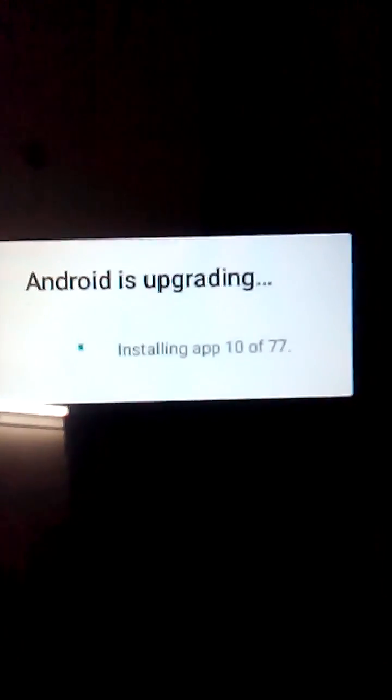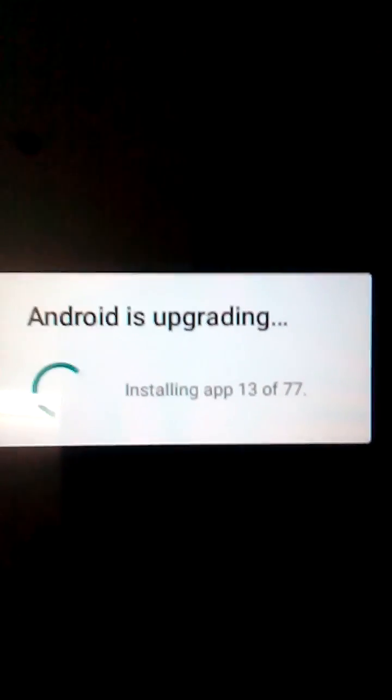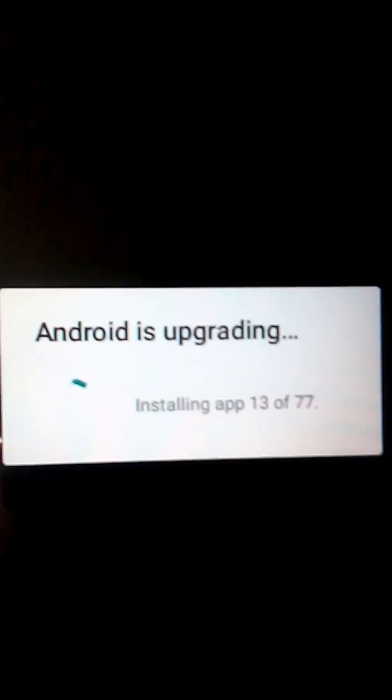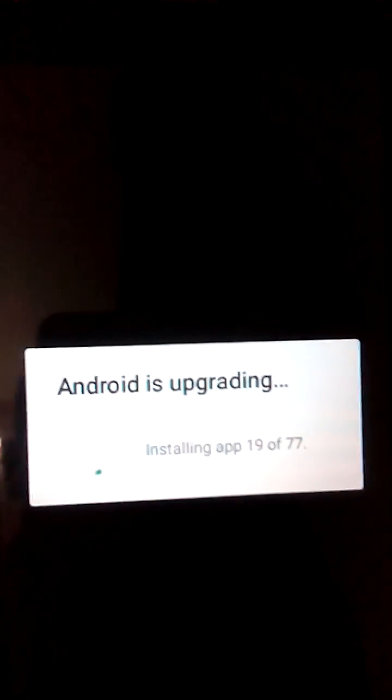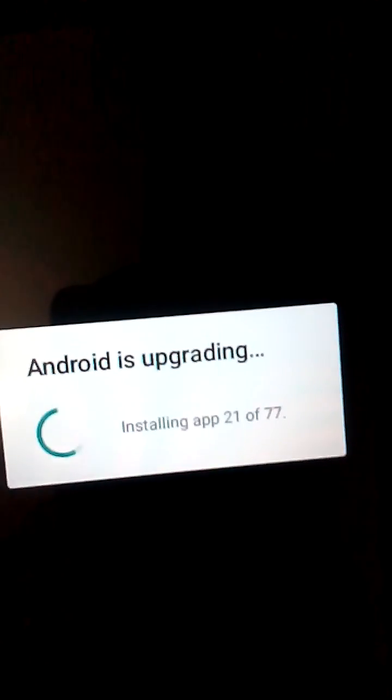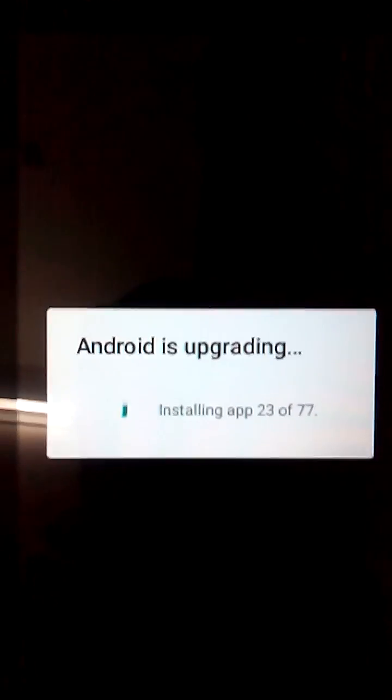Yes, now the Android upgrading has started. Actually, while installing, all the apps will not install. During the booting process, all the apps will be connected automatically. Now you can see there are a total of 77 apps. Now flashing of the apps will be taking place. You have to wait until it finishes.